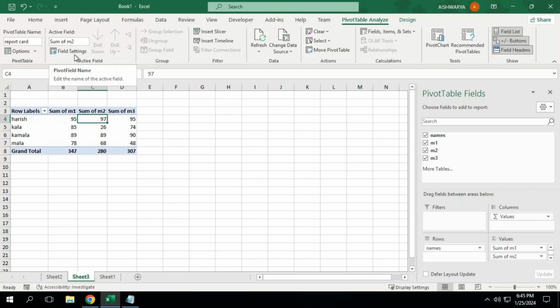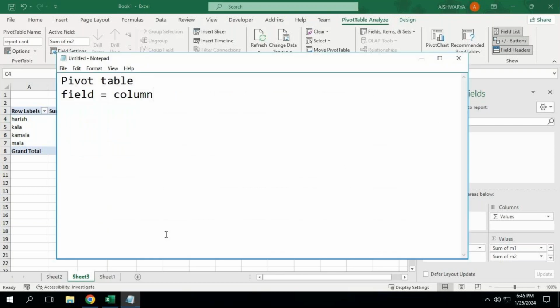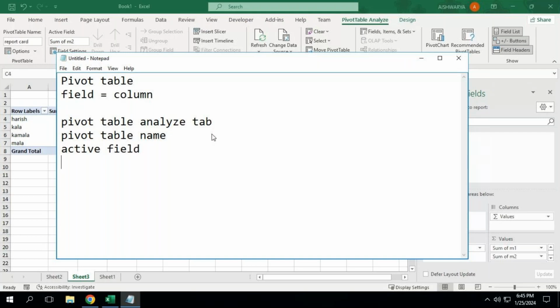Everybody, write down the Pivot Table Analyze tab. I am putting that in the notepad. Pivot Table Analyze tab. In that I have the pivot table name, and I can change the name of the pivot table. I can also select a particular field or column.